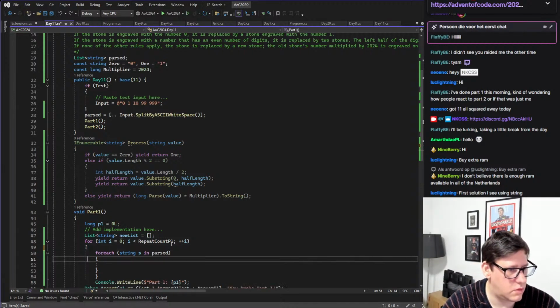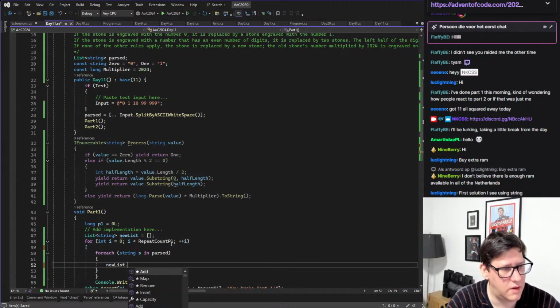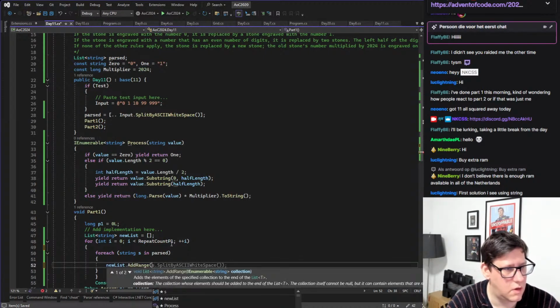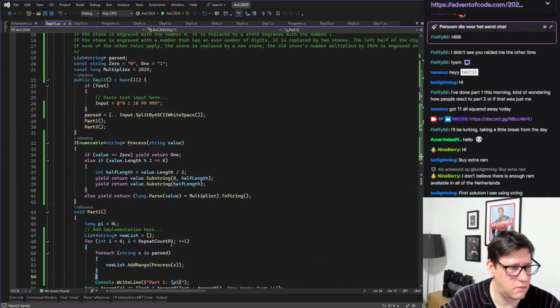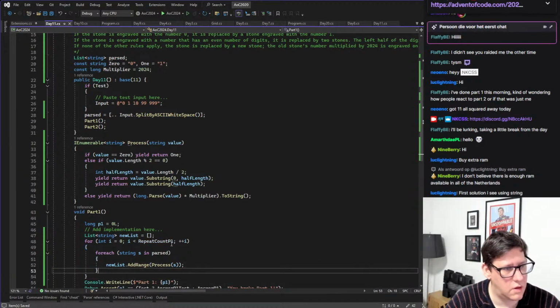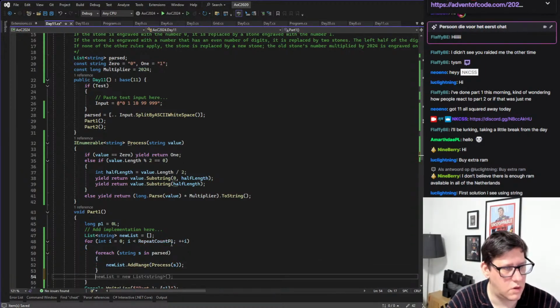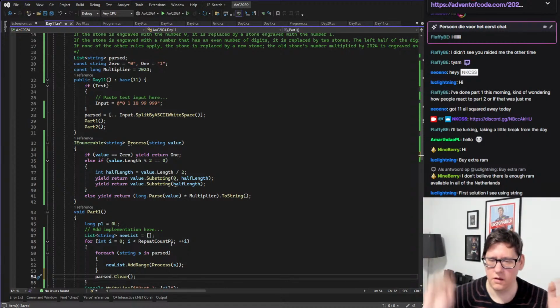We can do new list add range process s, and then we do... I wonder if we should just use A and B.